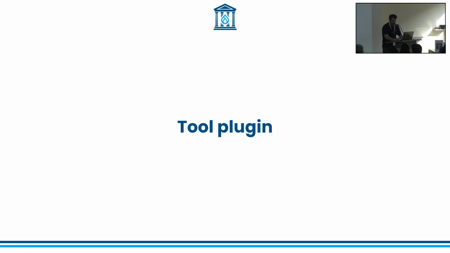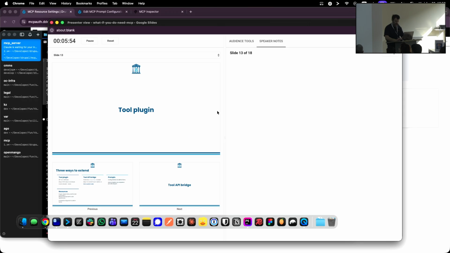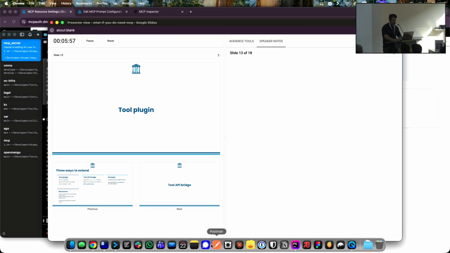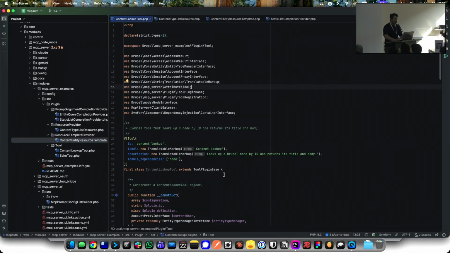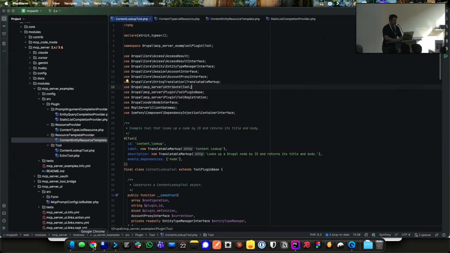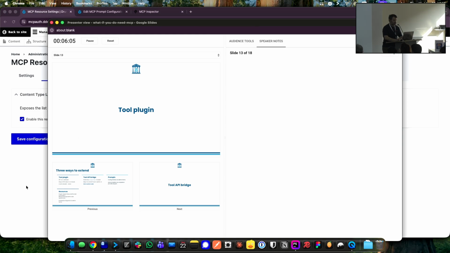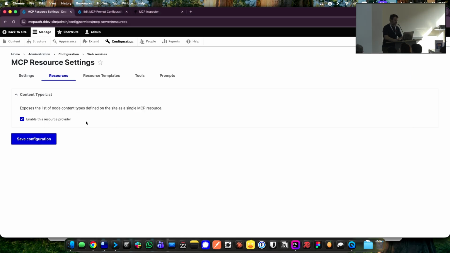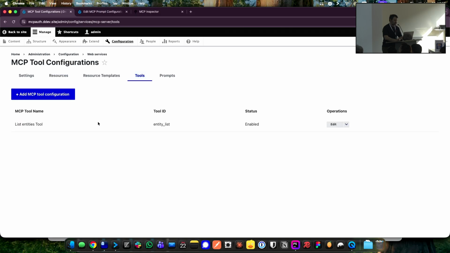So right now I can change my view to mirroring and show you some code, I guess, how to use a tool. What is a tool plugin? So tools is like that.